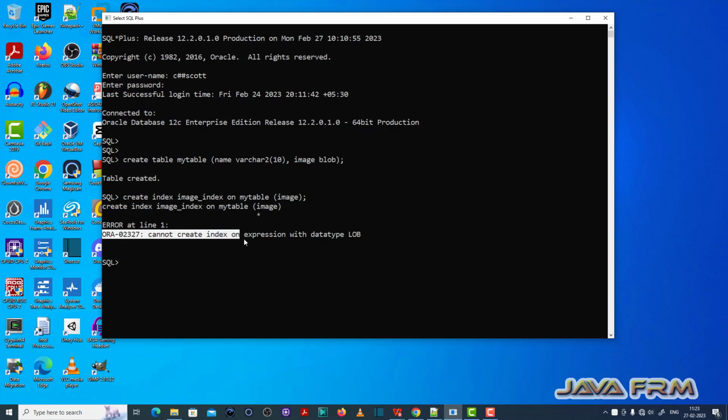So you cannot create an index for the image column with the data type BLOB. So instead of that, you change the column to one which has a valid data type.